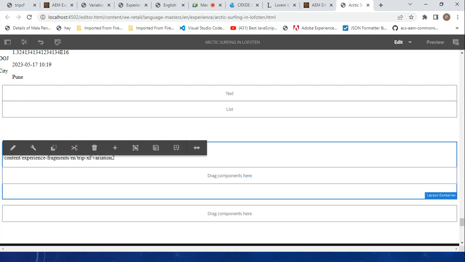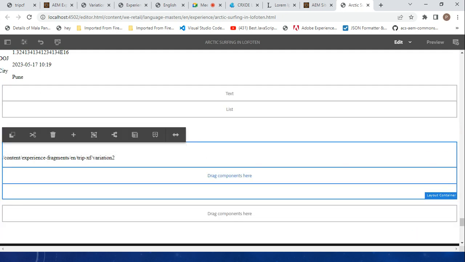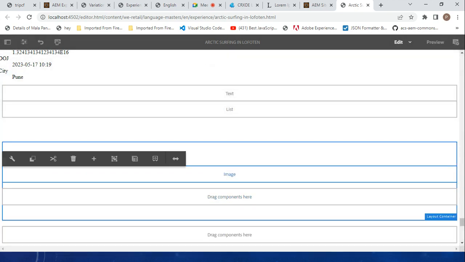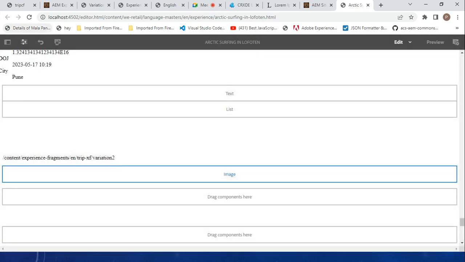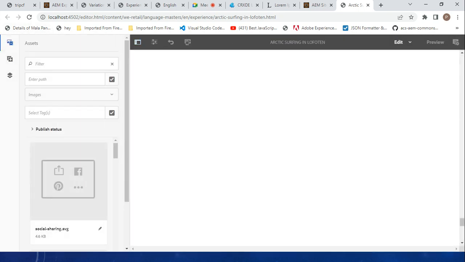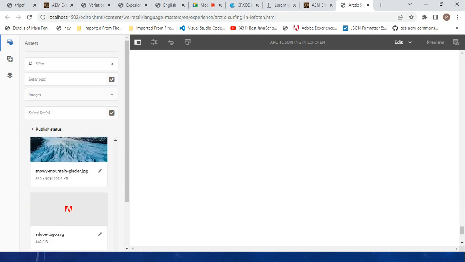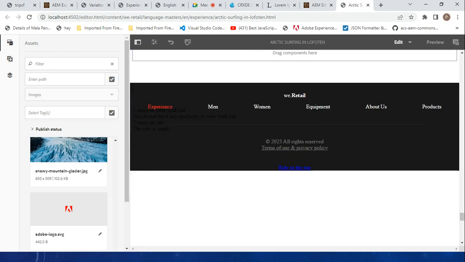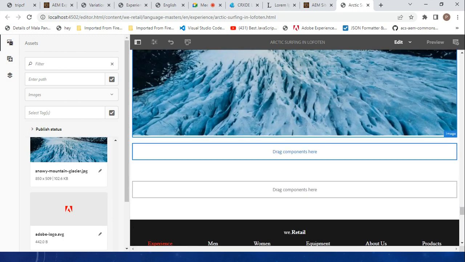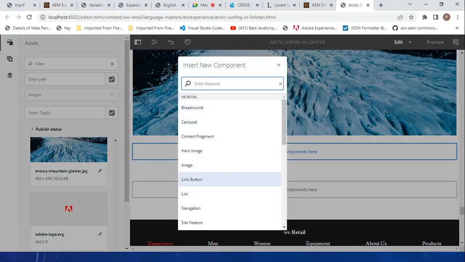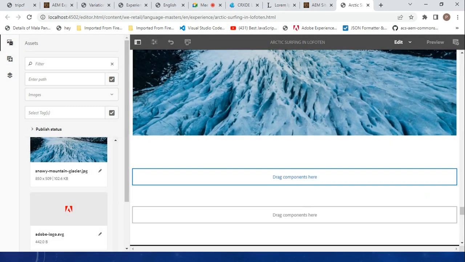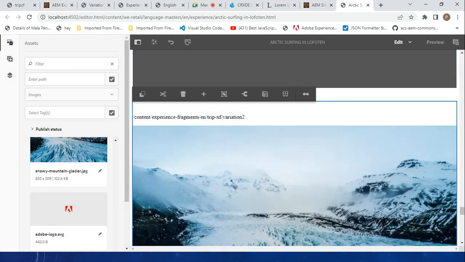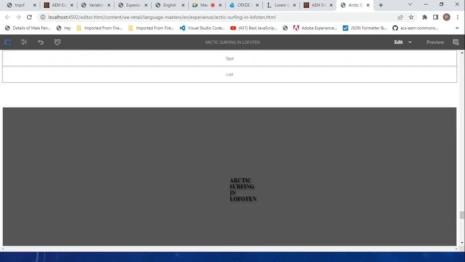Okay, so this is the text that we have added. After that, I'm adding one image. You can configure the image from here. You have added the image. After that, you can add whatever you want. Link button, it's not showing, let it be. So this is what we have added in a container.